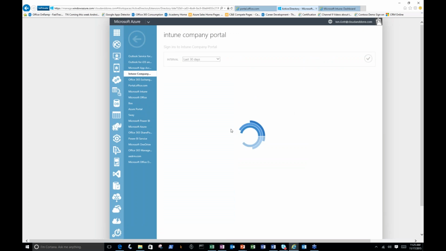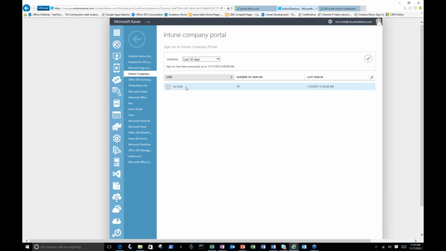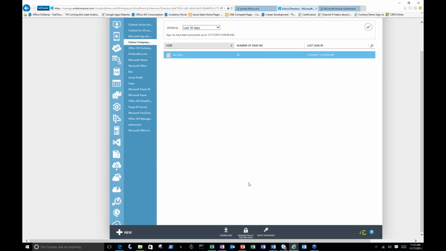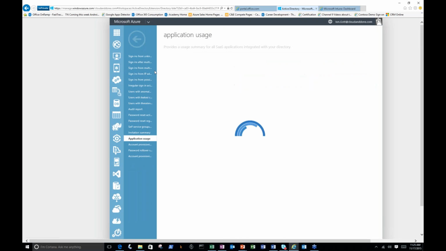So I can open that up, and there's not a lot of activity here because it's primarily just going to be me in this case. But I can download and export that particular report. So that's sort of the overview of how it's all done.